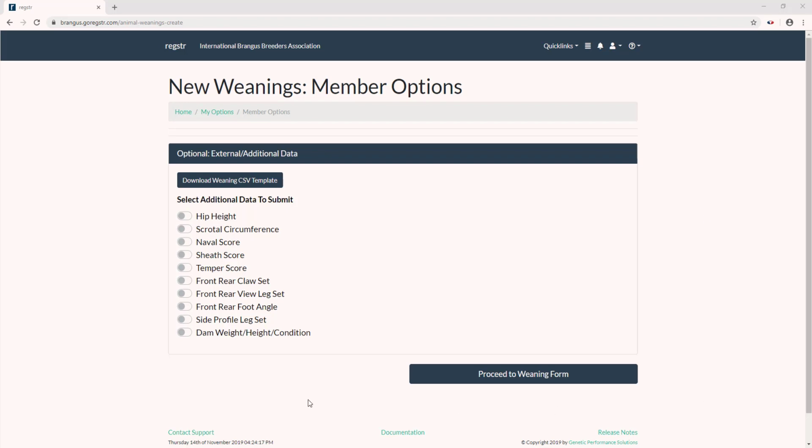This is the preliminary page that you're met with when you click Submit Weaning Data. You can choose to download the template and fill that out on Excel, or you can do them individually by proceeding to the Weaning form. The toggles you see here are optional, and you do not have to include them, but if you choose to, you would just toggle them on, and it'll allow you to enter that data on the next screen.